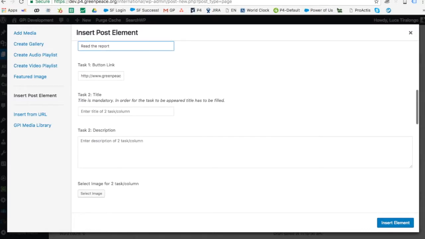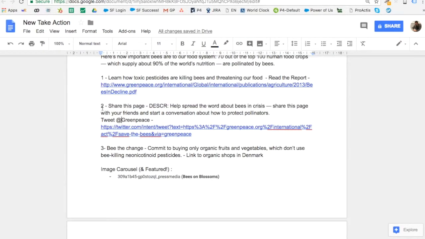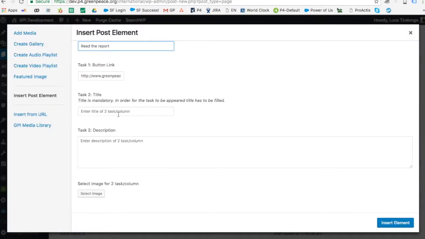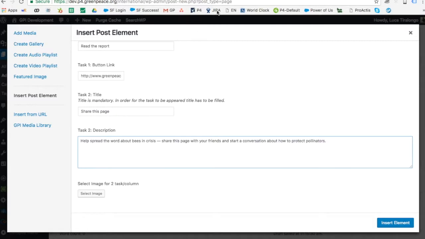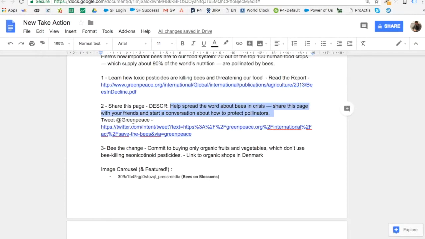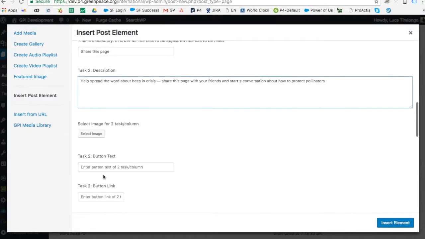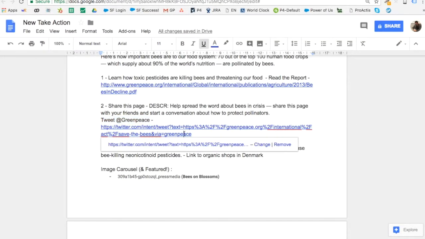The second one, we said we want folks to share this page, so the title will be share this page. The description is why: help us to spread the word and protect the bees. The third bit is tweet at Greenpeace. This is the text that will go on the button, and this is the link that people will get access to when they click. So I'm just going to copy it.